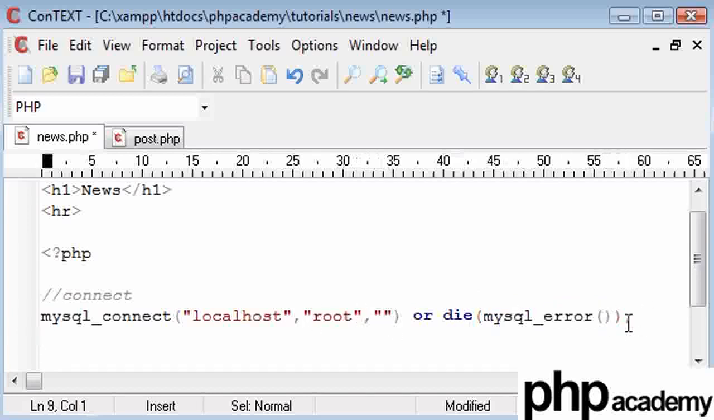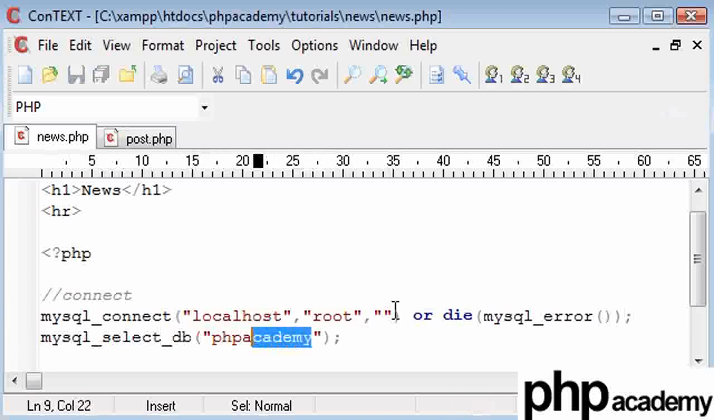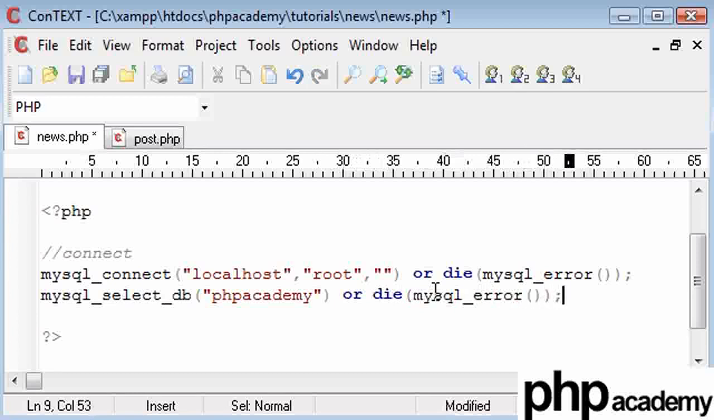And then I'm going to say MySQL select DB, and the database we're connecting to, like I said, is PHP Academy. Remember not to confuse this with your table name. If I type news here, that would be wrong, because my database name here is PHP Academy, and then further inside our query we can select which table we want. So if you ever get confused with that, if it doesn't work, then have a look for that. Otherwise here I'm going to write or die, and then again I'm going to say MySQL error, and that will just give us a standard error, like I said before.